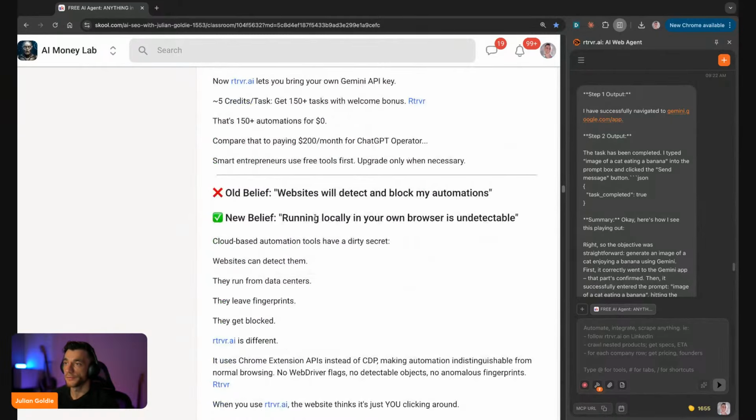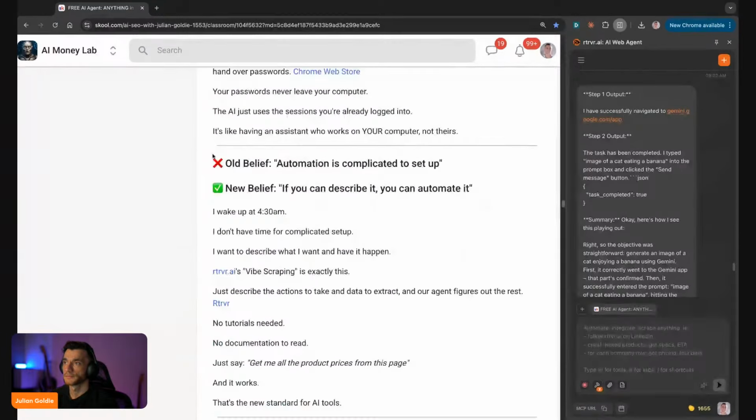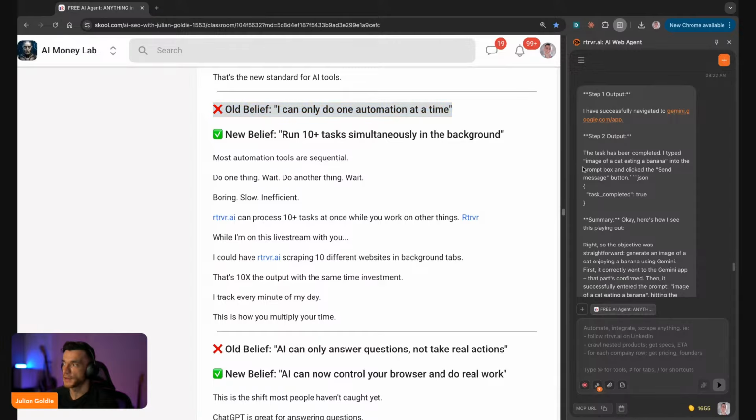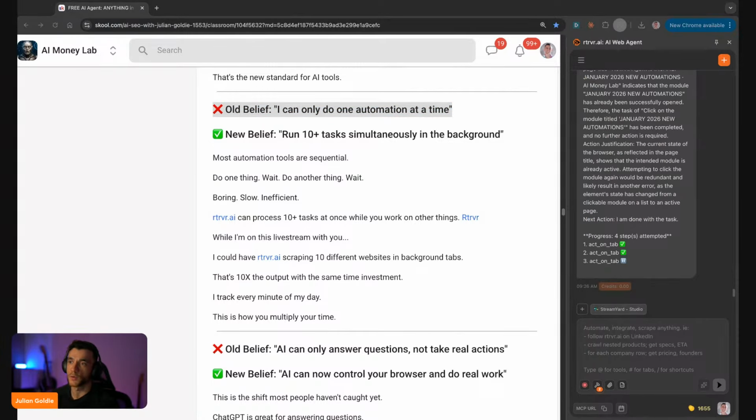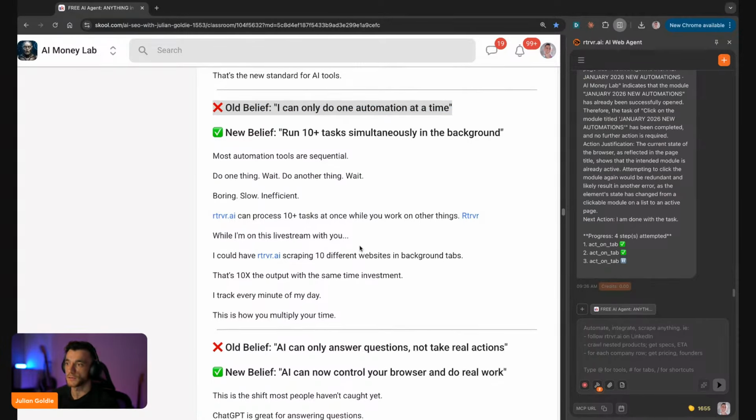Some of the limiting beliefs that you want to have to win with this stuff. For example, some people will say, well, automation is complicated to set up. Honestly, with this one, you just install the Chrome extension and it's good to go. All right. Some people say as well, I can only do one automation at a time. Actually, inside the chat here, you could give it multiple automations to work on, and then it can work on multiple automations in the background as well.